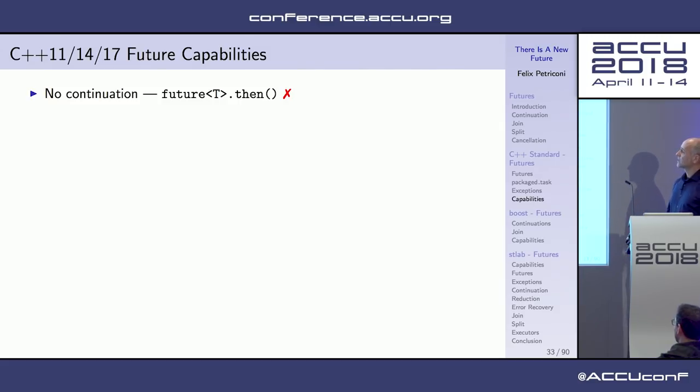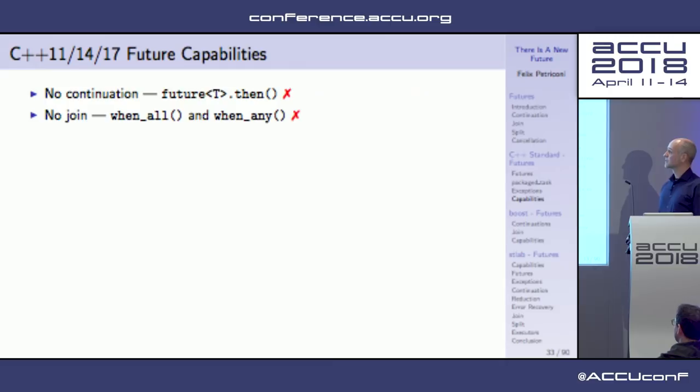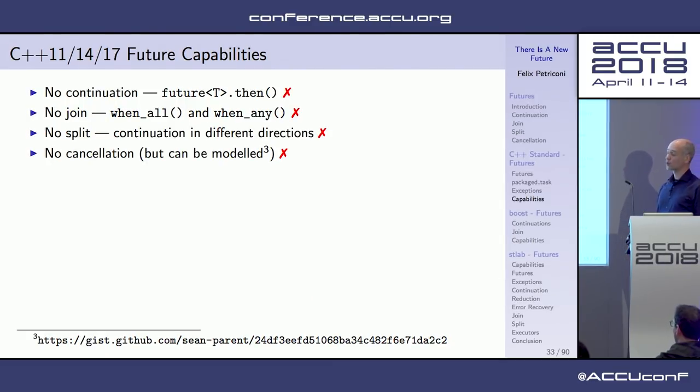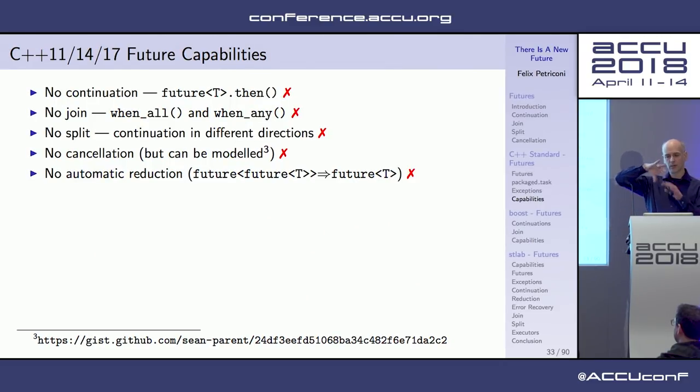So let's have a look at the capabilities of the C++11 futures, what we have in 11, 14, and 17. We have no continuation. We just have a single future. We have no join, no when_all, no when_any. We have no split. We have no cancellation. But there are ways to model it. At the bottom is a URL where Sean Parent created a way that it's still possible to do cancellation.